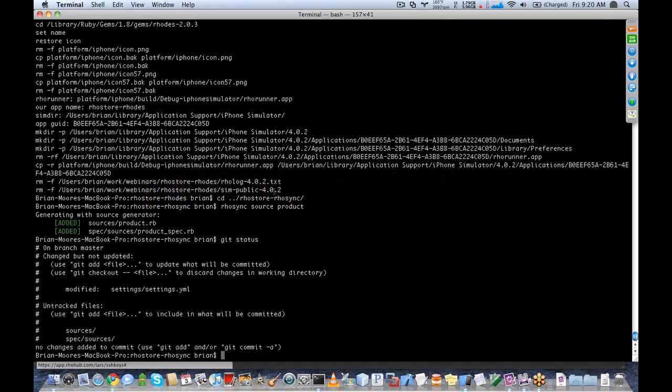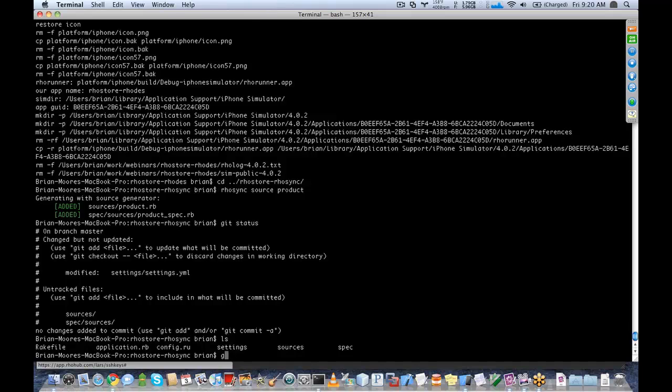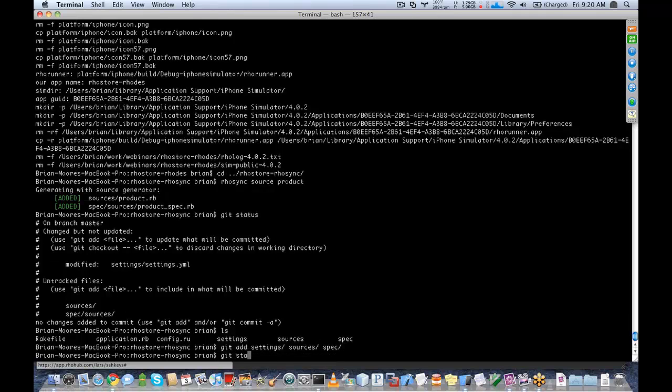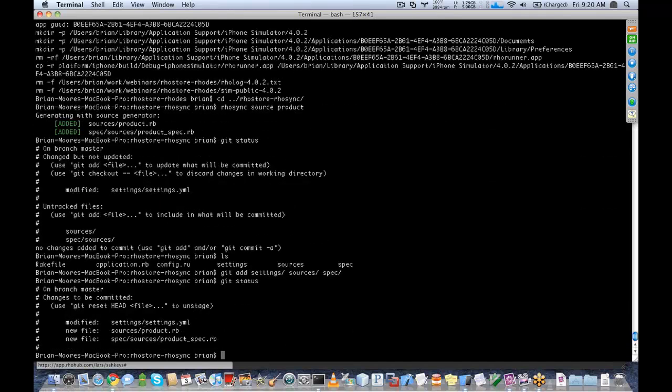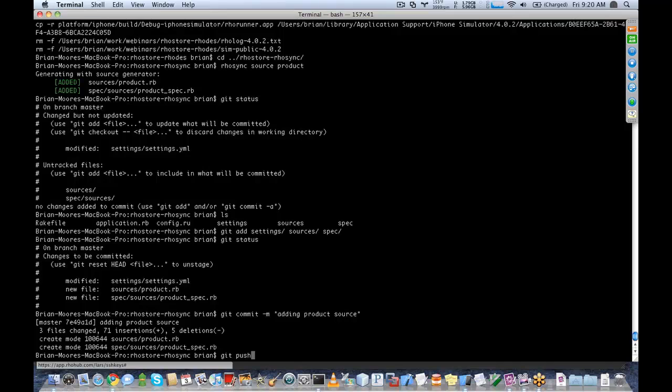Okay, so now that we've got some changes here, we want to commit them. I'm just going to use the Git interface here. We'll do git add settings, sources, and spec. So now if I do a git status, I'll see all of these are staged to be committed. So I'll do git commit -m "adding product source", and we'll do git push.